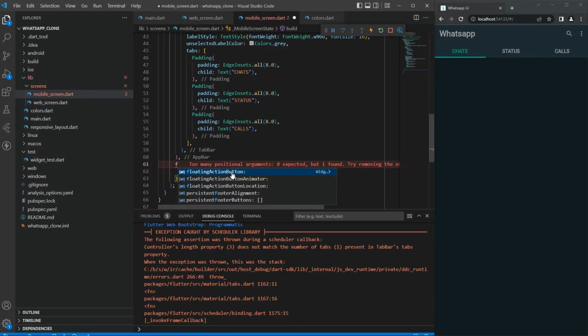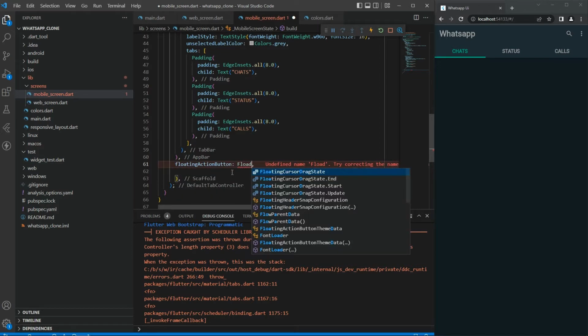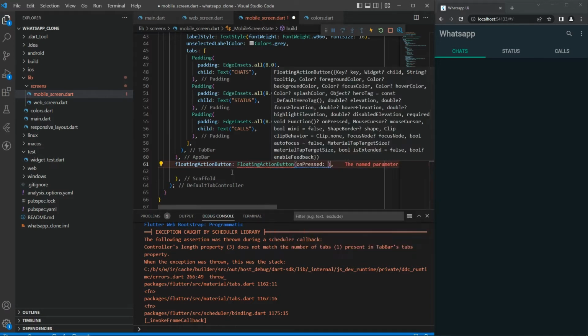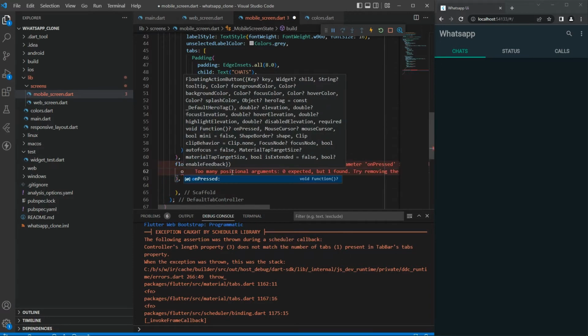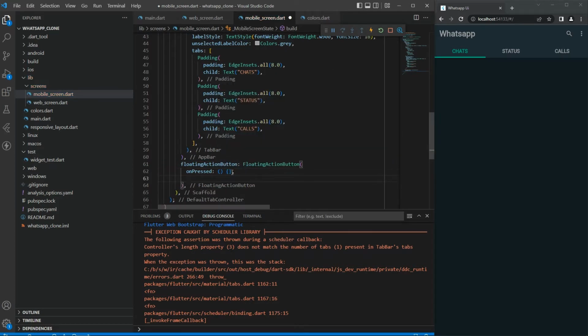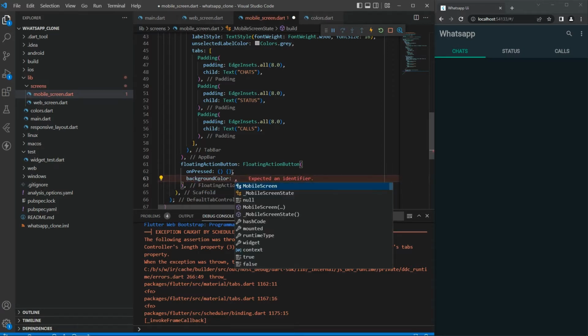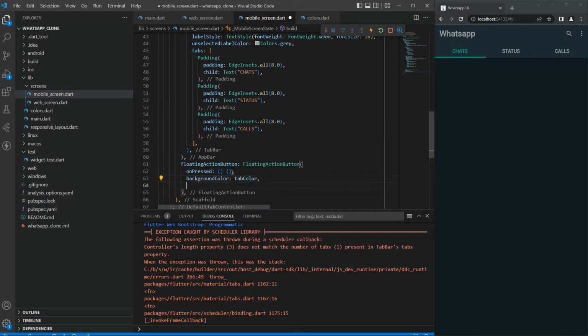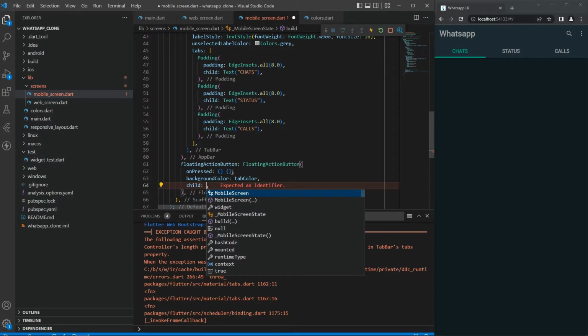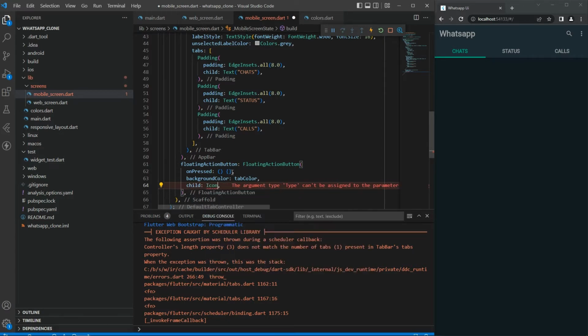So we are going to use a floating action button. Here we provide a floating action button. In the floating action button we are going to need an onPressed, and the onPressed will not have anything as of now. The next thing we want is the background color of this, and this will be the tab color, same as the color of our text and the indicators. Then we will need a child, and the child will be an icon.